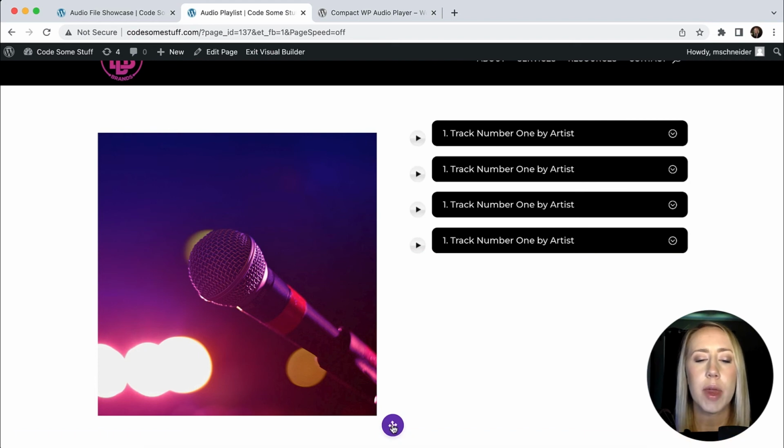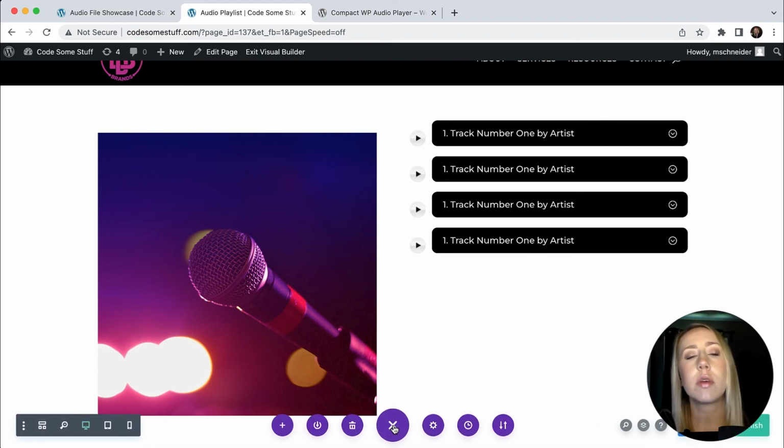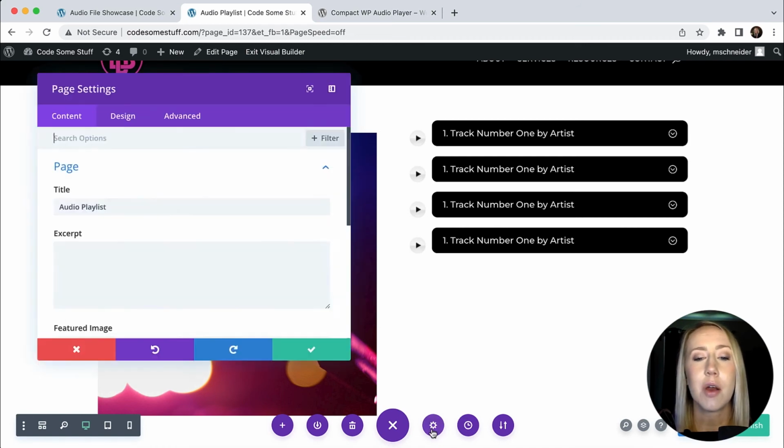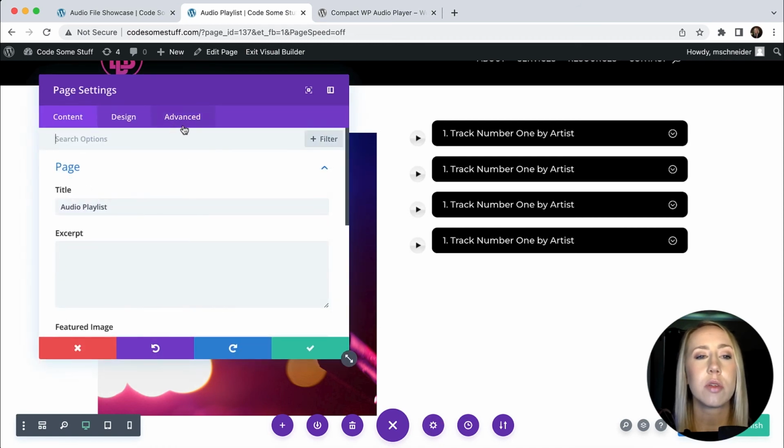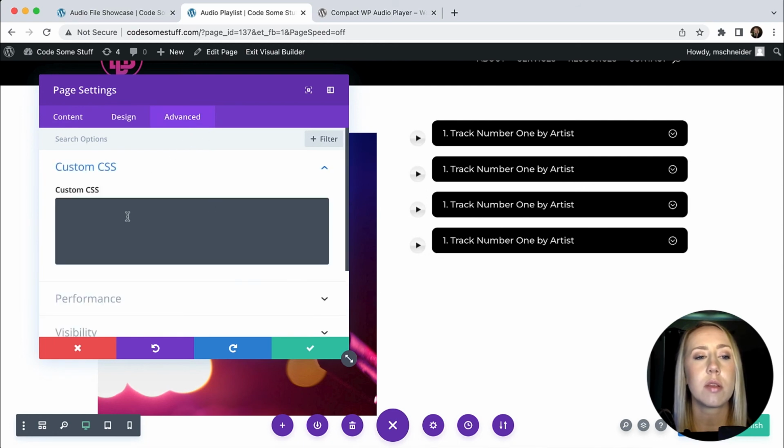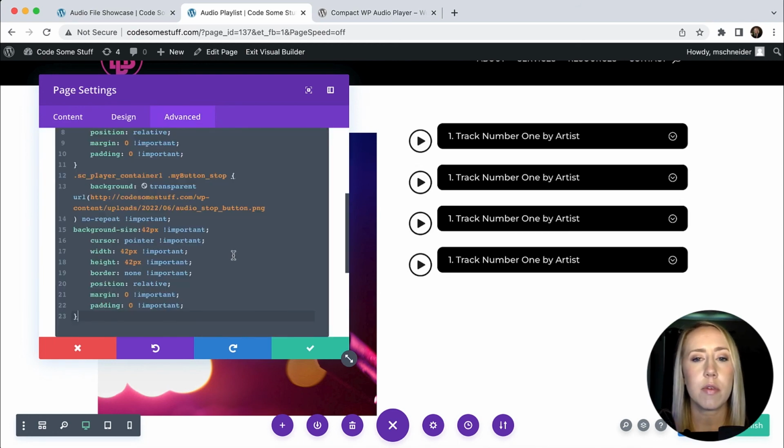So what I'll do to paste this on this page, you could definitely put it in your main CSS settings wherever you have extra additional CSS. You don't have to put it on this page. I'm just showing this for the sake of making things easy. We'll click the page settings. You'll go to the advanced tab under custom CSS. We're going to paste some of these classes.